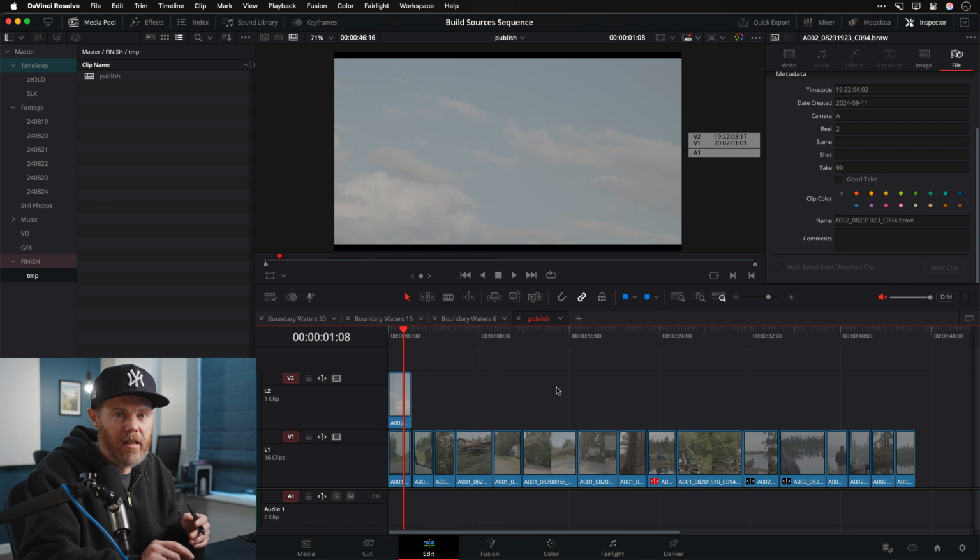All these clips need a common prefix, so they all kind of belong to the same job. Maybe it's the same timeline. I'll do that using scene metadata. So I'll select all the clips.